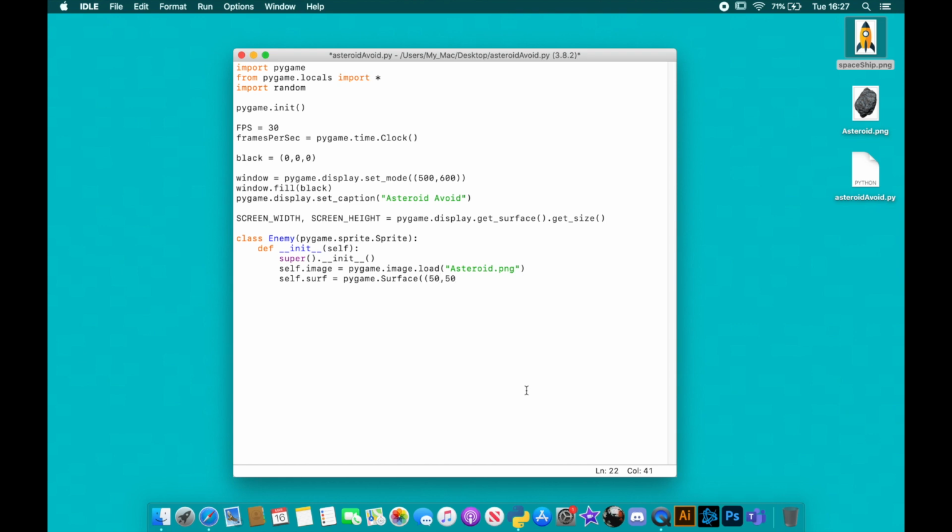let's go 50 by 50. So what I've said here is I'm going to create a rectangle to place this asteroid on. It's going to be 50 by 50 pixels. So that will be the hitbox of this asteroid. This asteroid is actually slightly bigger than that. Actually, I'm going to make it slightly smaller than that, because I seem to remember 50 and 50 being slightly too big.